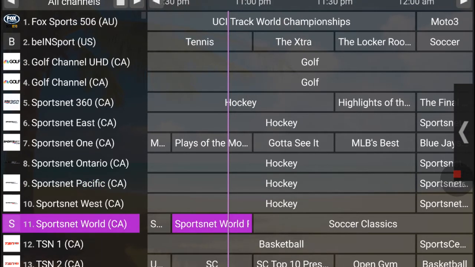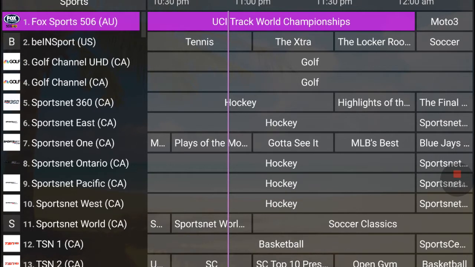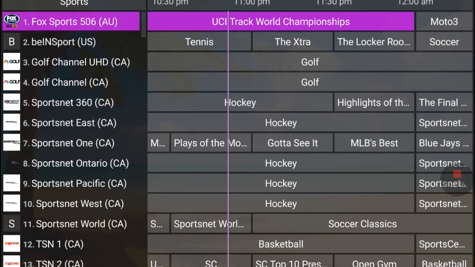Okay, so now I'm back up to the top left here, all channels. I'm going to hit the right arrow. Now it sorts all the channels. So instead of me having to sort through 1,500 channels, if I just press the right arrow just like I did, it then sorts it just with sports. Under sports, I think it's about 125 sports channels.